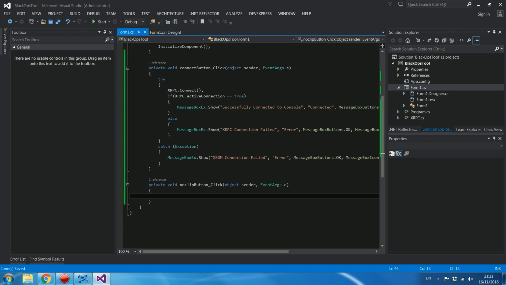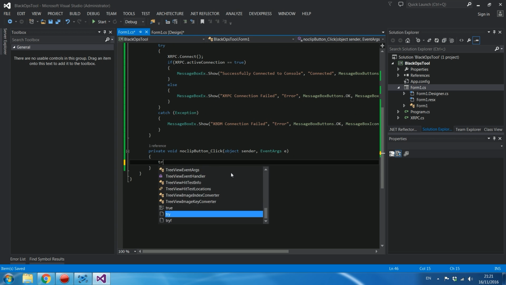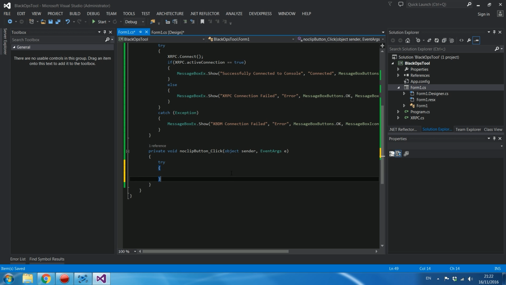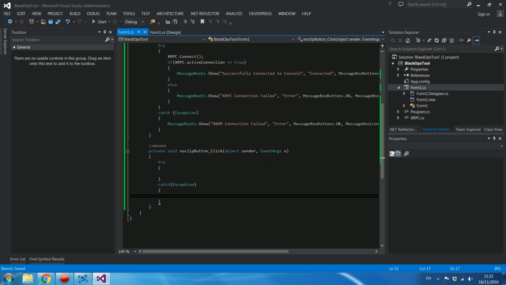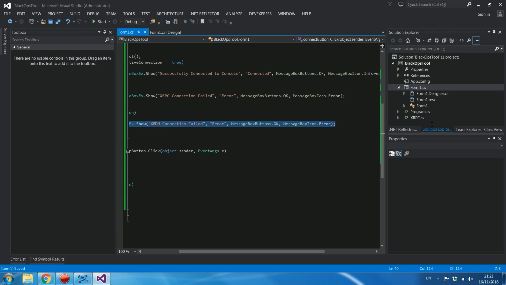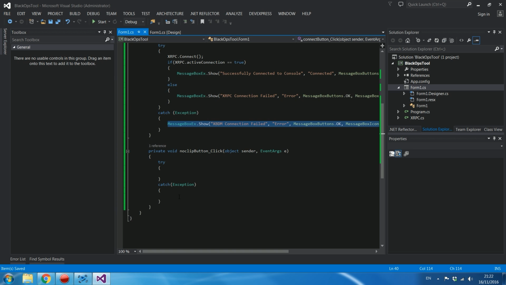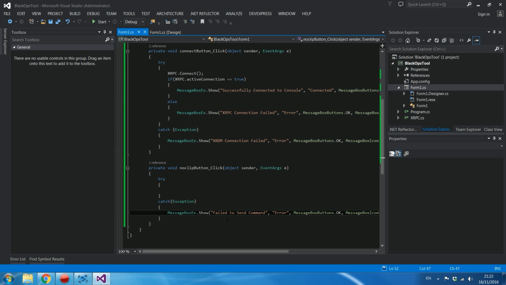And what we're going to do is, again, create our try and catch exceptions. And we'll just put like a generic error message in for this. So if it fails to connect, we'll just say connection failed, or failed to send command. So we'll just do that.